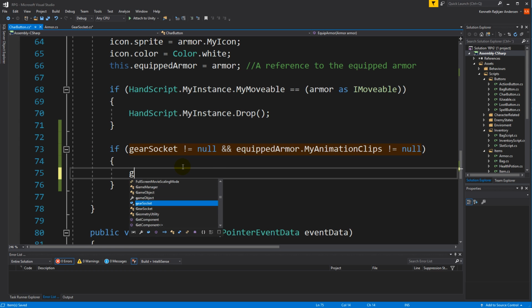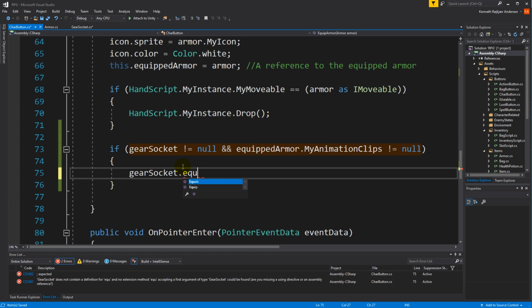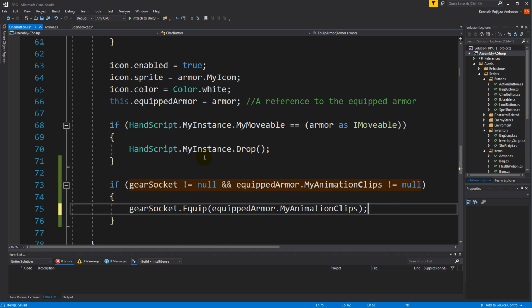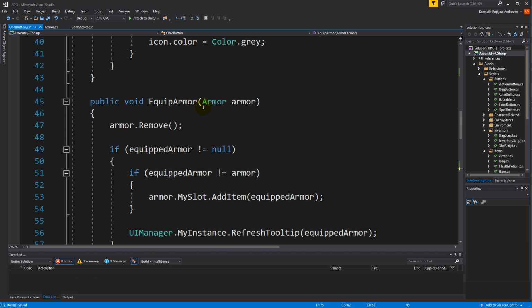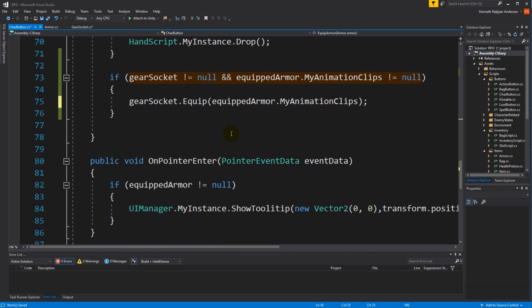And what do we do then? Then we say gear socket dot equip. What are we going to equip? Our equipped armor dot animation clips. So we already did this a long time ago. We have some armor here, we are equipping it, everything is equipped right here. Then we take it and we feed it to the gear socket right there.